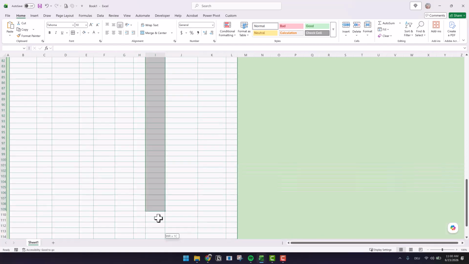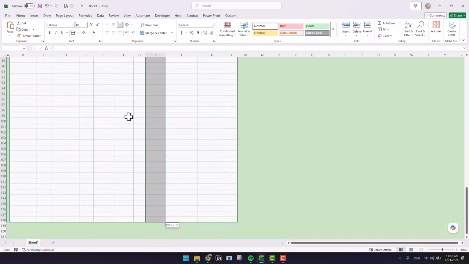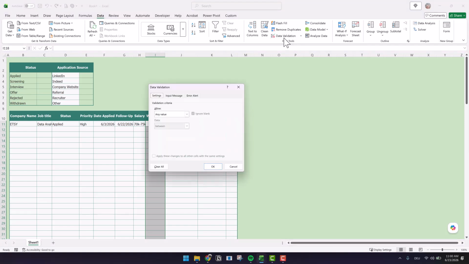And then for the work type, we also want to have our drop down, so we highlight the column, go to data validation list, and then just type hybrid or on-site or remote or any other work type that you might have.